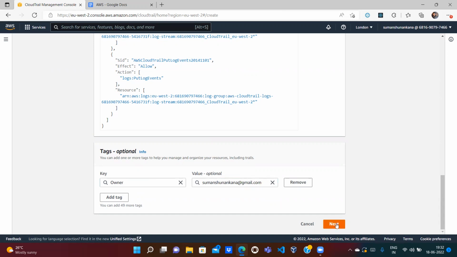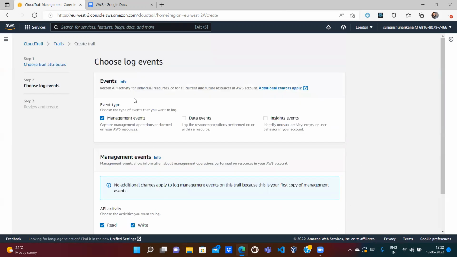Okay, so if you go to the next, now as I told you, there are three types of events. One is the management events, one is the data events, one is the insight events. You can click on the data events if you want, you can click on the insight events if you want. But we also see, as part of the free tier, only the management events are free. So if you click on the data events and the insight events, these are not free. For the hands-on purpose, don't click on the data events or the insight events, otherwise you have to pay. So click only on the management events.